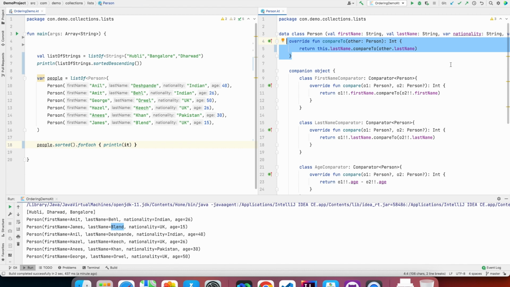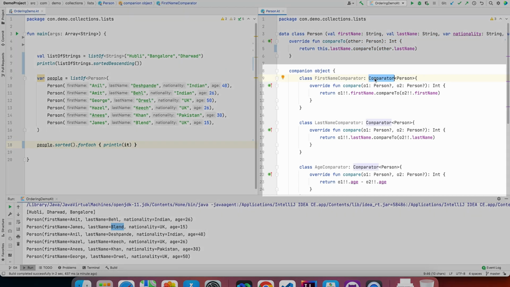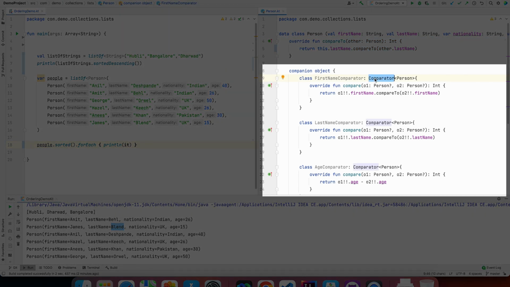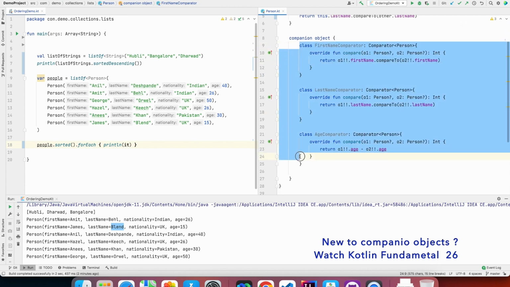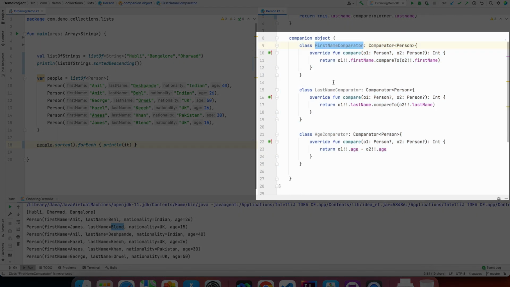And that is where the Comparator interface comes into the picture. With this, what you can do is write multiple comparators. And since in Kotlin this is done through the implementation of companion objects, we have basically implemented multiple companion objects, that is first name comparator, last name comparator, and age comparator.